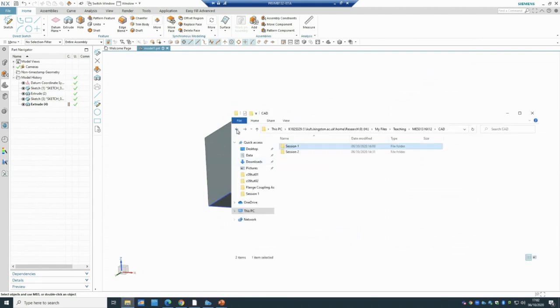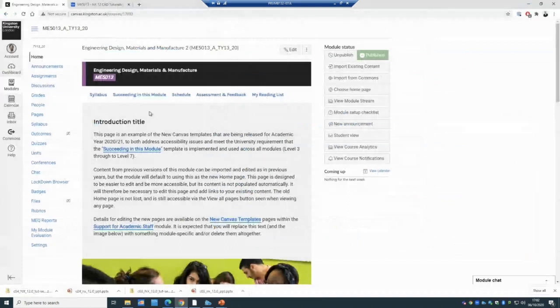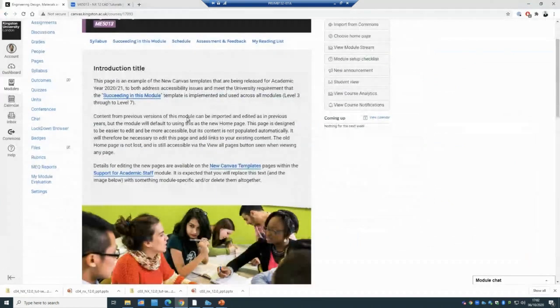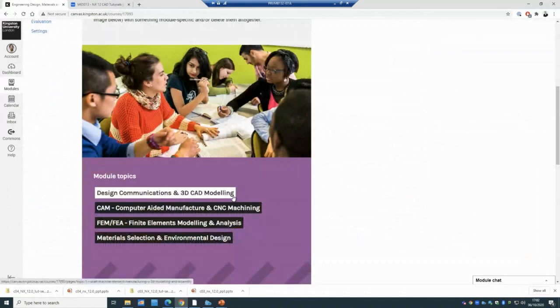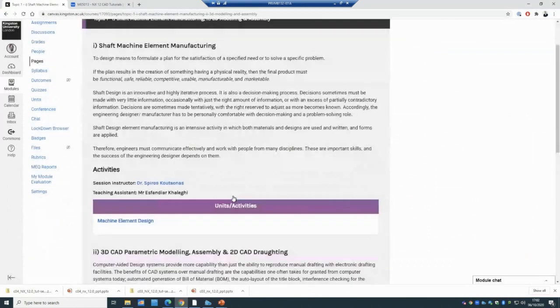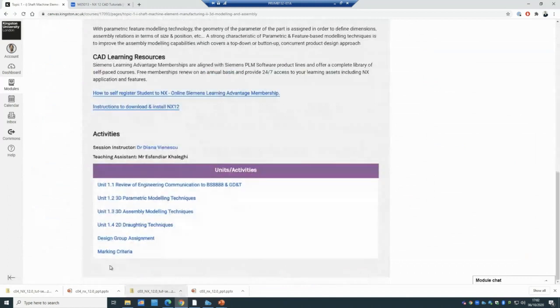Great. So now let's go on with the tutorials. First of all, in order to access those, I'm going to show where it is on Canvas. If you go to your module, this is something I mentioned in the last session. If you go to the home page, you need to go to Design, Communication, and 3D CAD Modeling. This is what we are covering in this semester, TB1. And you would be able to go to the different sections we have. What we are doing is parametric modeling.